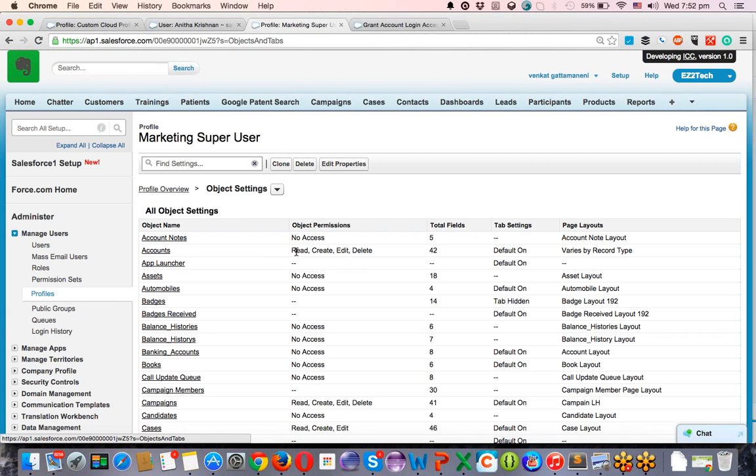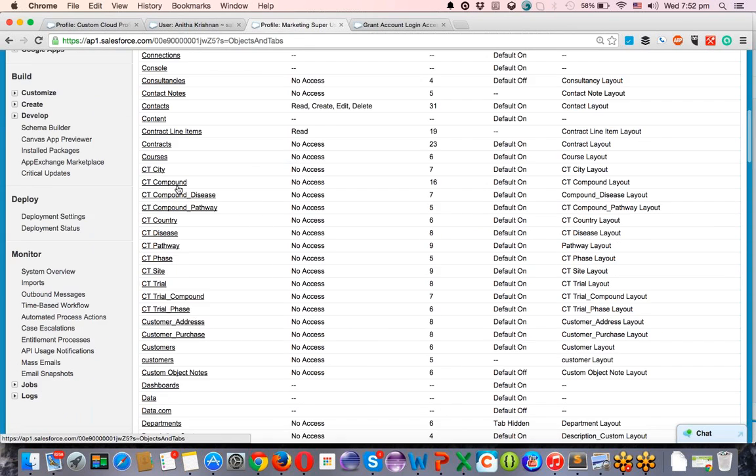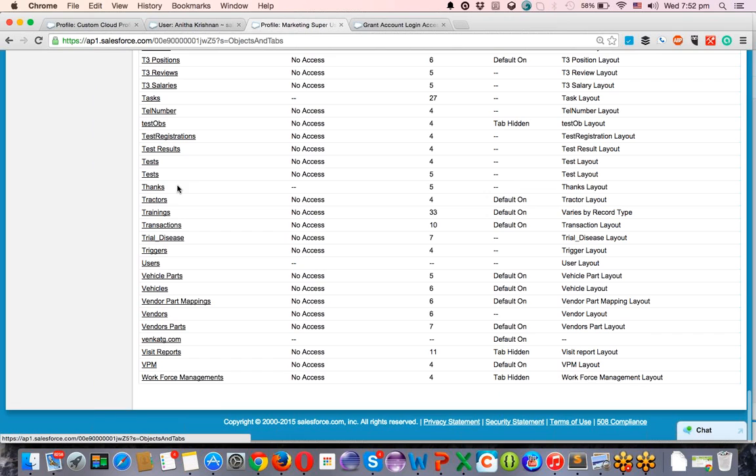See the CRUD access: create, read, edit, delete. This is called CRUD access even in Java also, and in databases also. This is the general term. All the fields are available. Default on, tab, and varies by record type. There are different pages. That's the reason it's showing varies by record type. If there is no record type implementation, then you can directly see the layout name here on the screen.